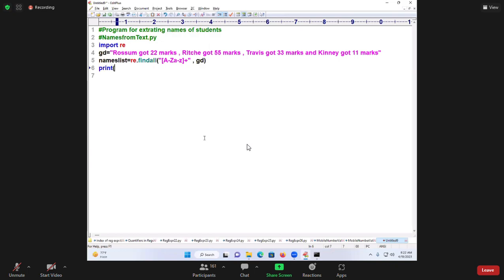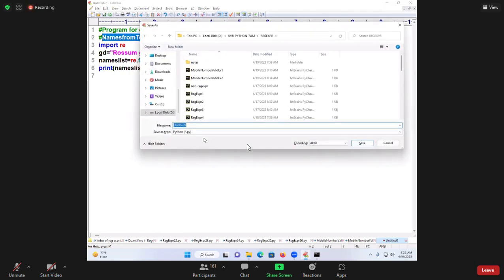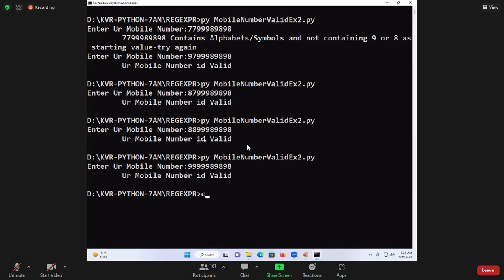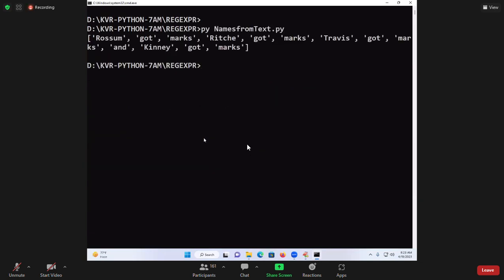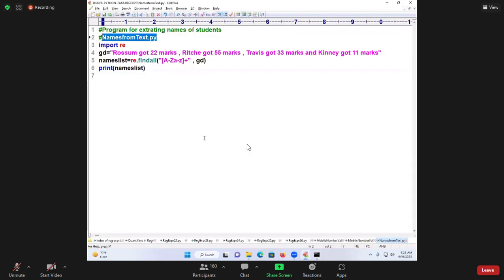Print of what here? I am writing names list. Print it. You just try to see. Names from text. You just try to print it. Execute it. Names from text. See, everything got it. Are you following, students? So what do I want to get? Everything got it except numbers.